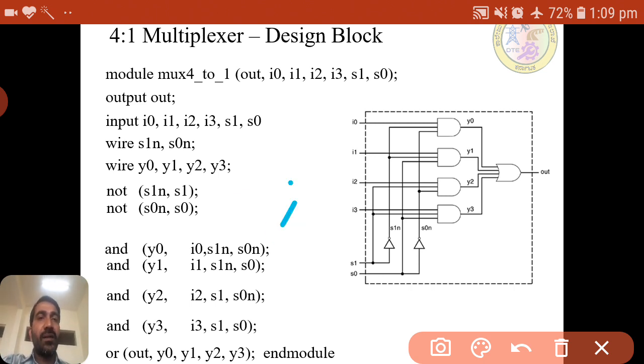After covering all the gates, last we should write endmodule. Every module will have endmodule, which is also a keyword that indicates the end of the program or the end of the code.